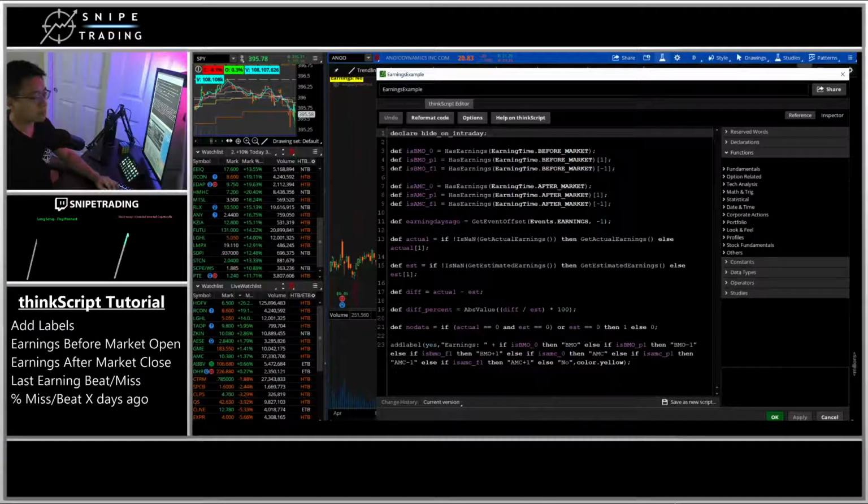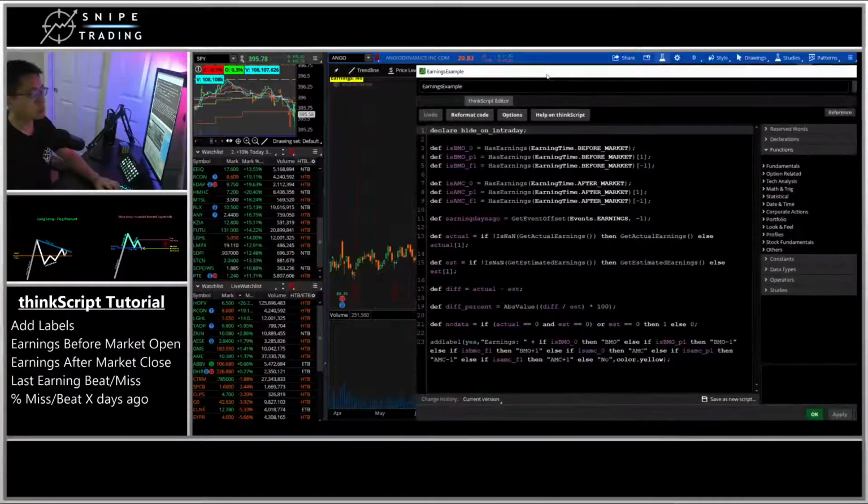So display label, if BMO, then yes. Else if this is true, then yes. Else if this is true, then this. Else if this is true, then this. Else no. Okay, so this should do it. Let's see. Let me check some other.